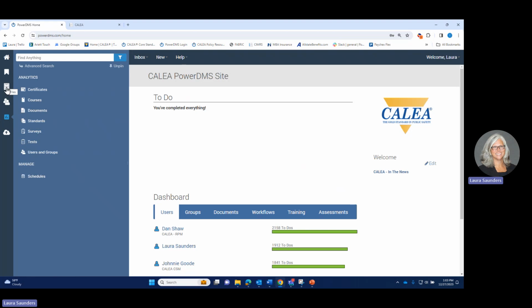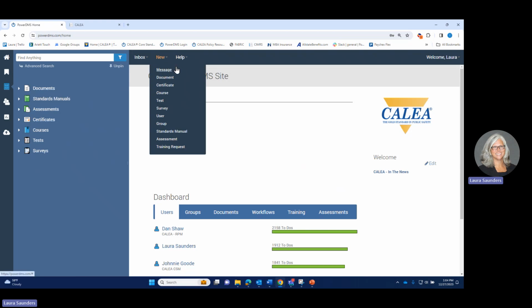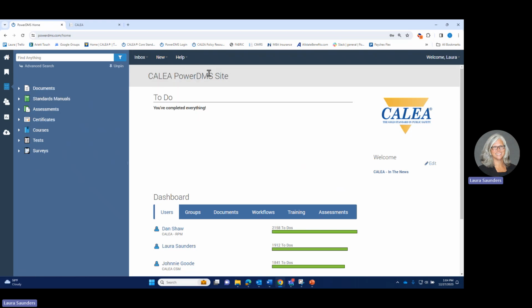So I'm going to navigate back to the table of contents by clicking on that filing cabinet. So I get this table of contents here. Across the top, everyone has an inbox. You may or may not see new. You should probably see new as accreditation manager. Everyone should see help, and the help resources that you see are going to be dependent on your permissions.